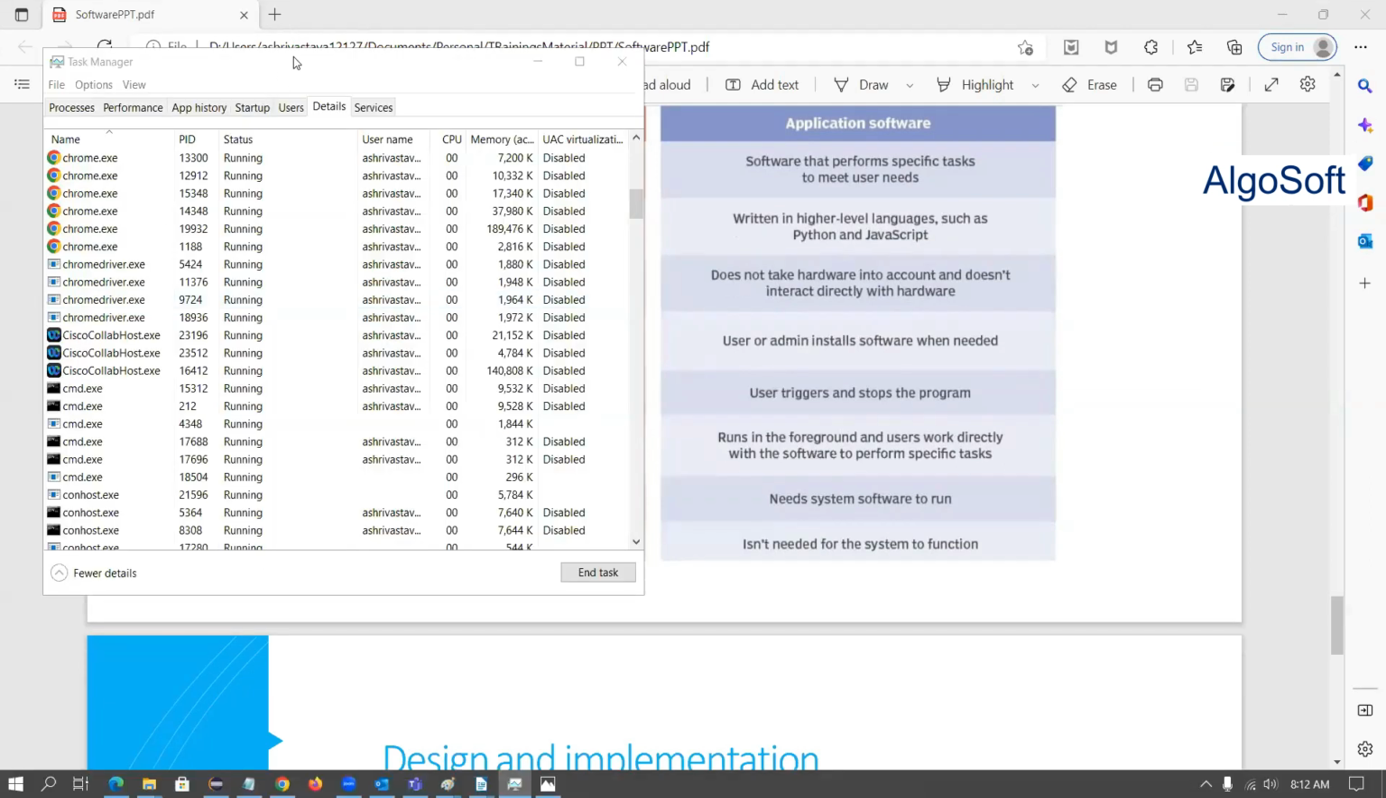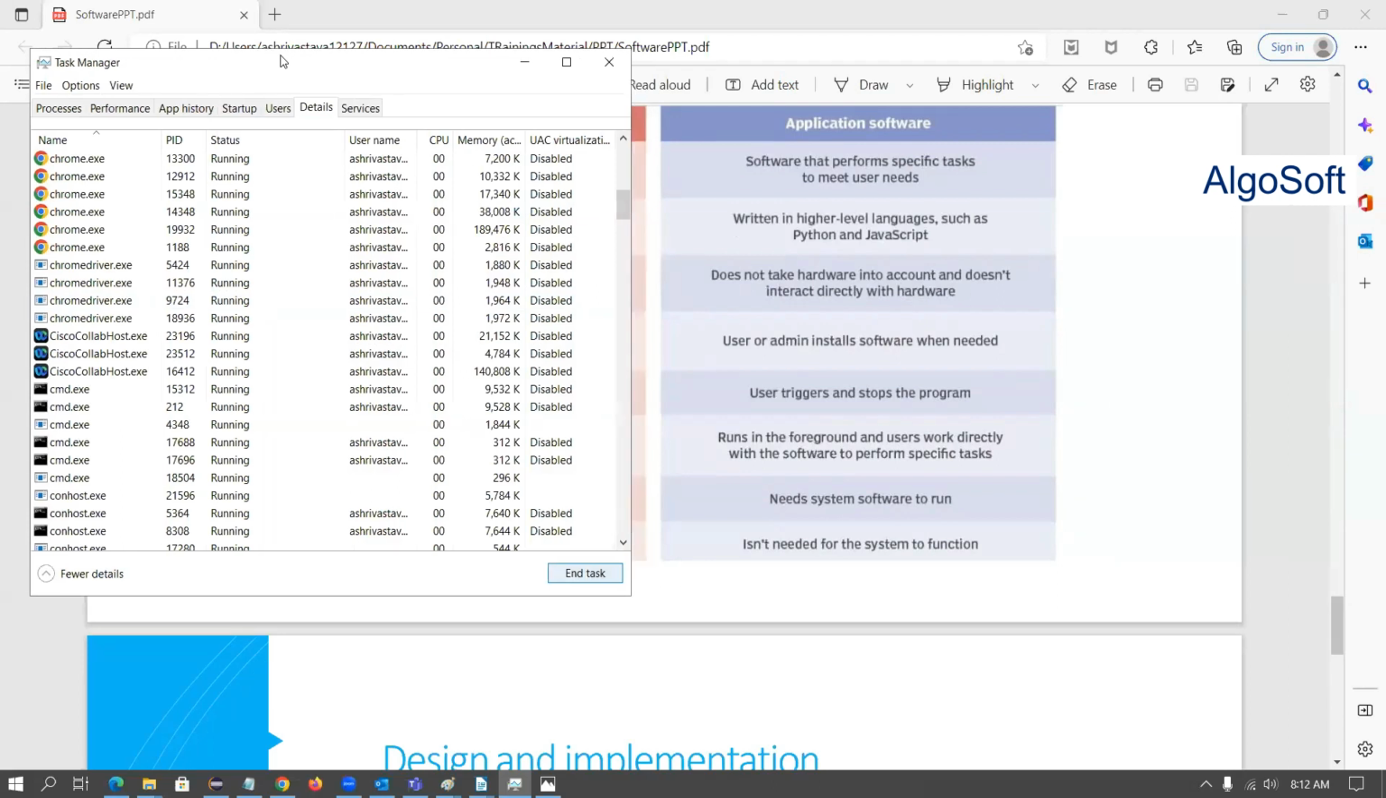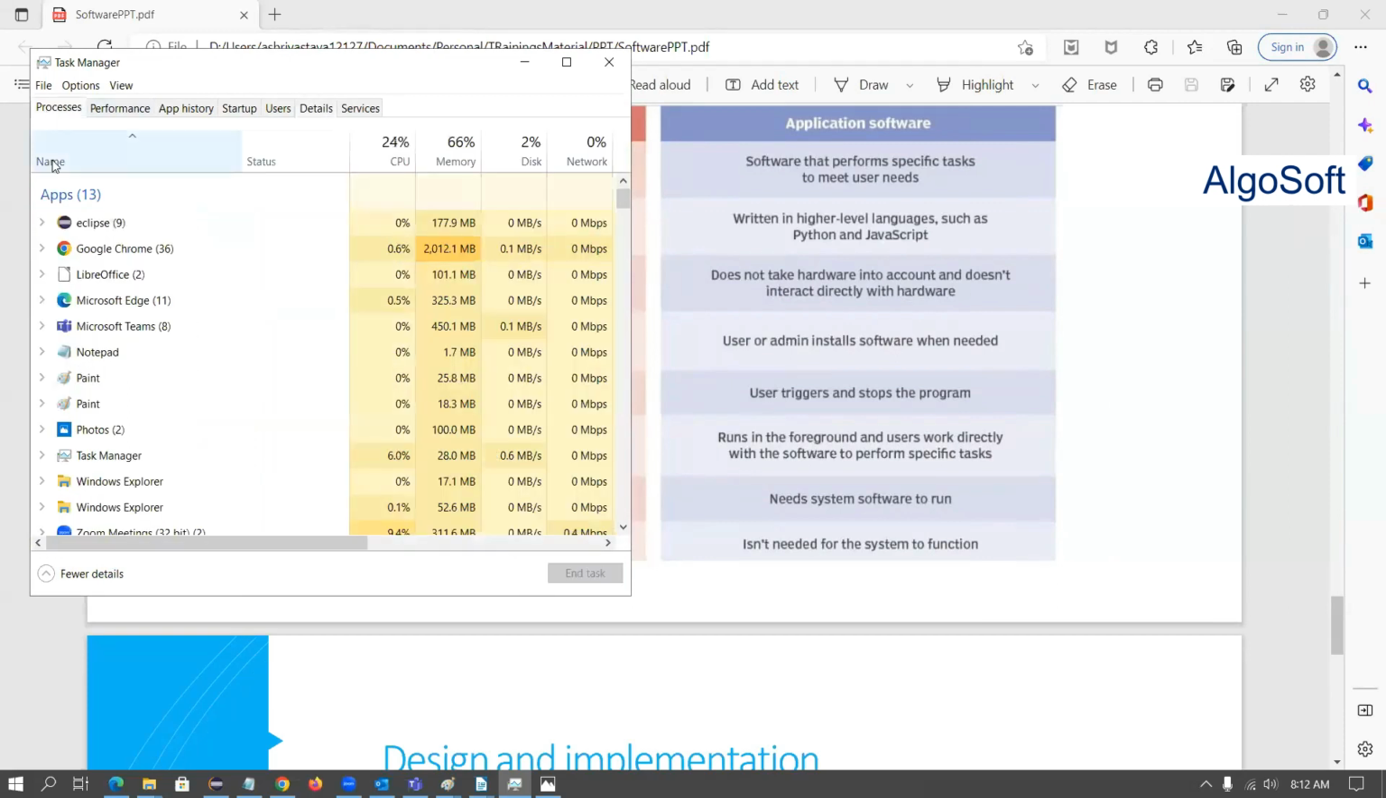I hope you can see the task manager, right? In the task manager, I have opened the processes tab. You can see apps. These are the application software: Eclipse, Google Chrome, Microsoft Edge, Microsoft Teams, Notepad, Paint, Photos, Task Manager, right? These are all application software.